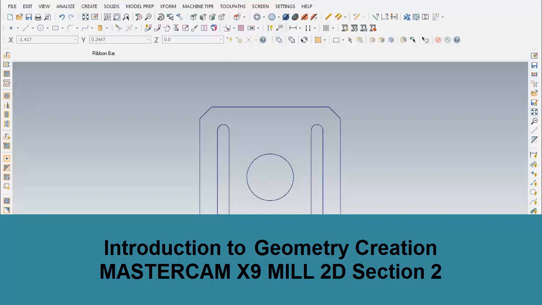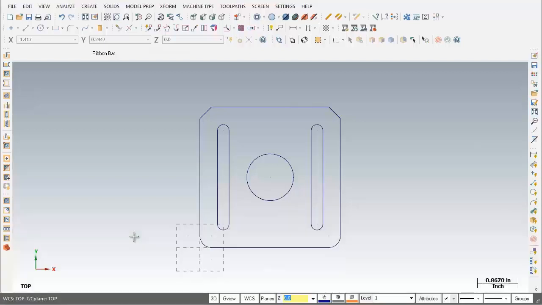In this video segment I'll review the geometry for lesson 2. Now lesson 2 just deals with geometry creation. In later lessons we'll move into toolpath creation. Now on the screen is the completed geometry for lesson 2.